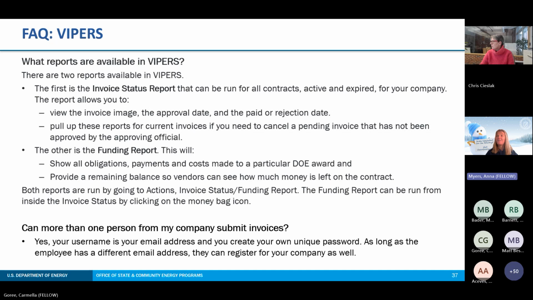So that was a quick rundown of Vipers and how to put your invoice in. And we have 2 FAQs that you can look at. I'm not going to read through these right now, but there's 2 different reports that you can view in Vipers. And hopefully that'll help your invoicing team track what's happening along the way with your invoices and the funding amount you still have, as well as the opportunity to cancel pending reports.